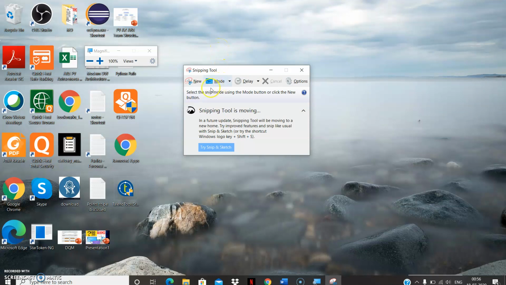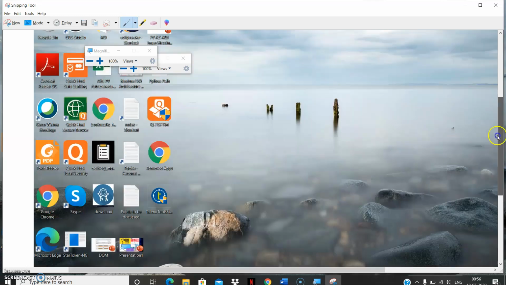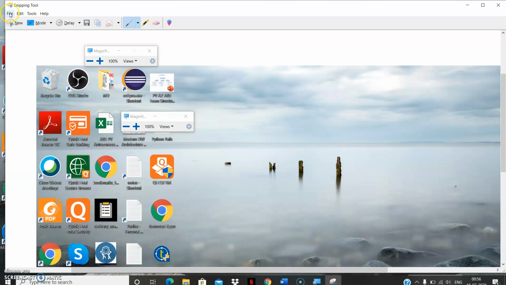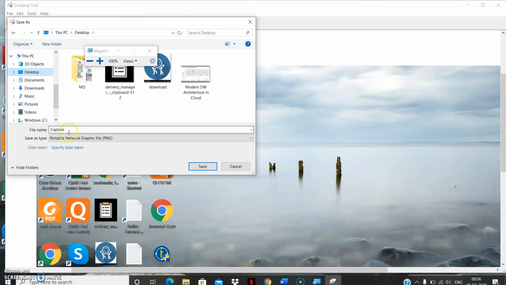It has various modes: freeform, rectangular, window, full screen. Let us start one by one. We take a full screen snip. So what happened? The full screen shot came here. Now, we can find here the usual options of file. If you want to save your snip, we can go to save as, and we can save our snip in the desired location.